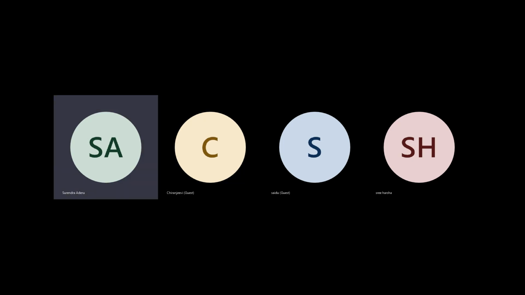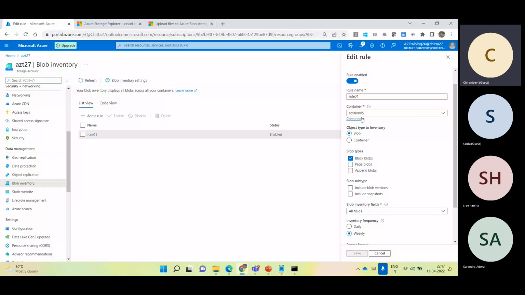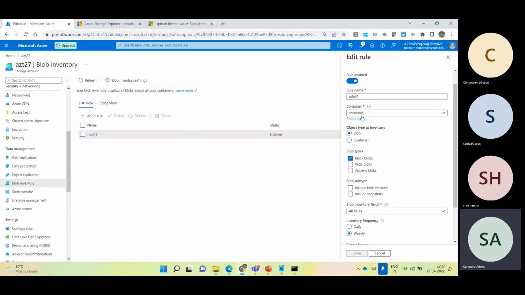So that's my understanding, but we can validate, not a problem. Let's say this is rule one, I just named it. This is the session 05 container I selected. You have these many containers. So I was just selecting a container as session 05 or session 02.